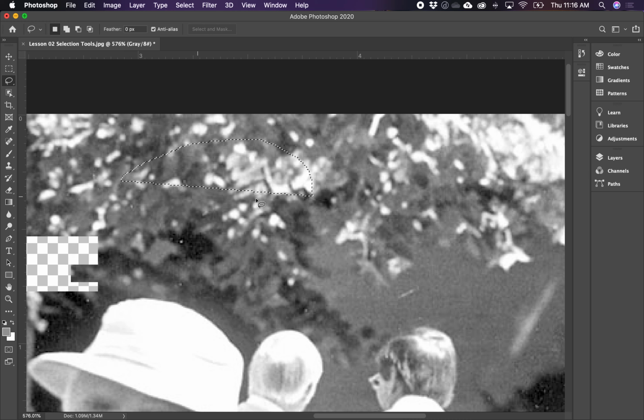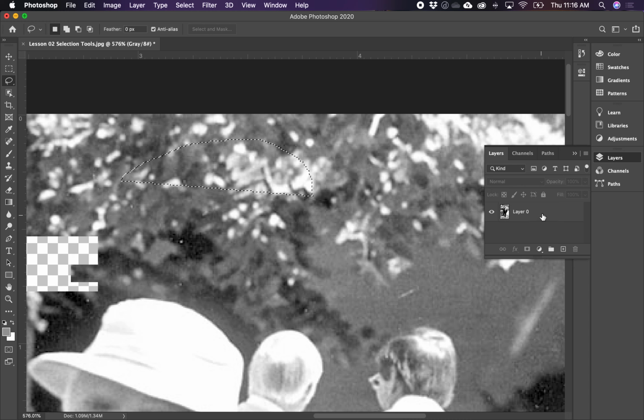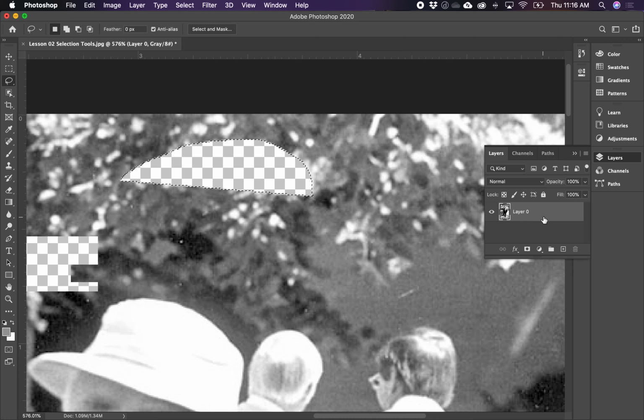It's probably because I don't have the layer selected. So just come over here to layers, and make sure you have the correct layer selected. And now you should be able to delete those pixels by hitting the delete key.